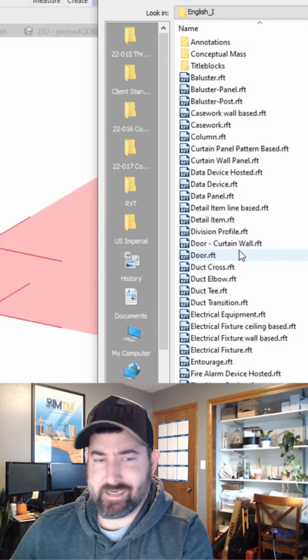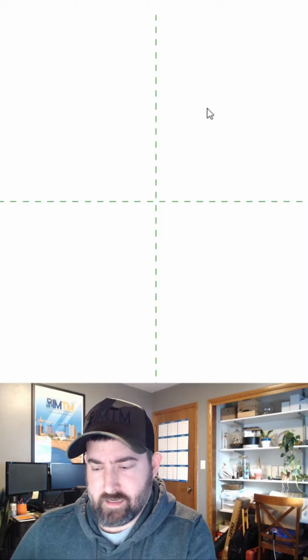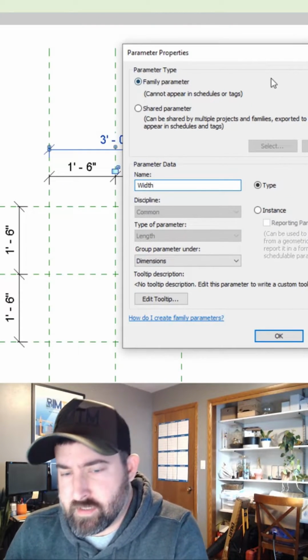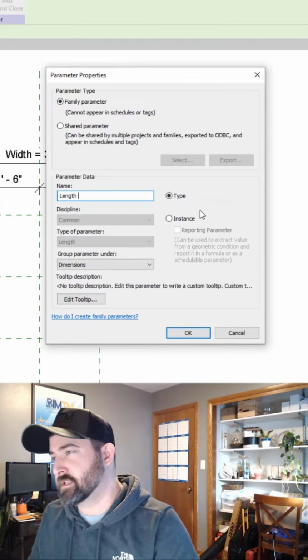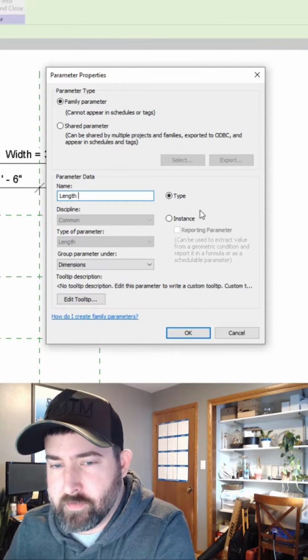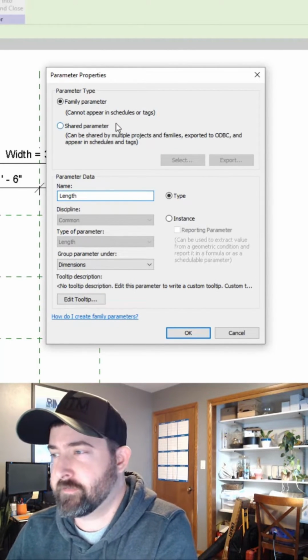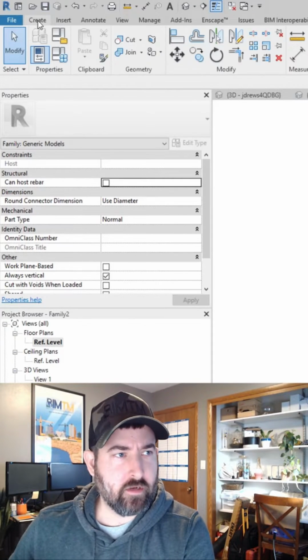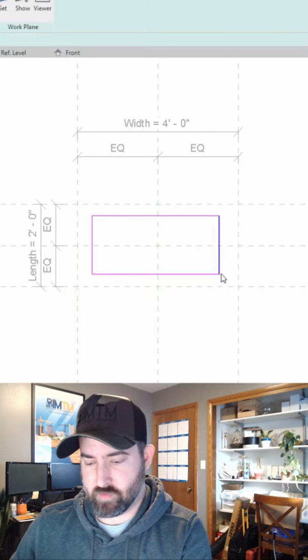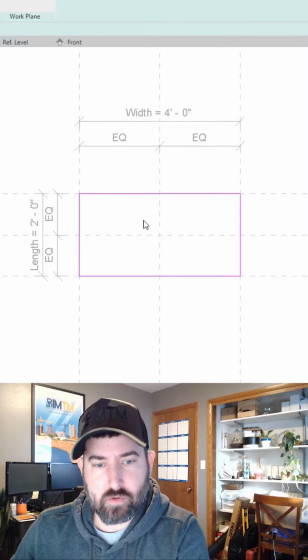I'm going to do file new. Exact same file I did last time, generic model. And I'm going to do the exact same thing. This time when I set up these parameters, I'm going to do them as type. The reason I did the other ones as instances is because I wanted to map them through and make sure when I change the parameters in my light fixture family that my clearance would also change. Now I'm going to create an extrusion exact same way I did before. Align lock. Boom. Cool. All right, that's done.